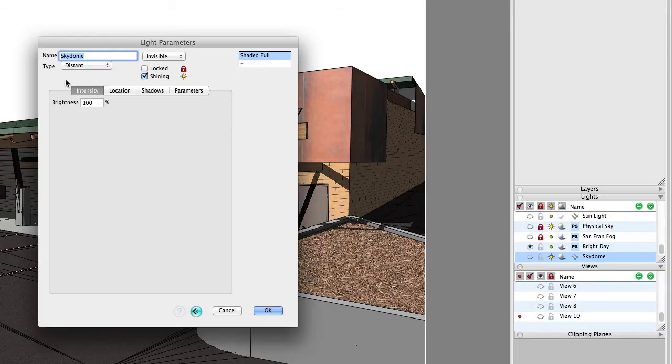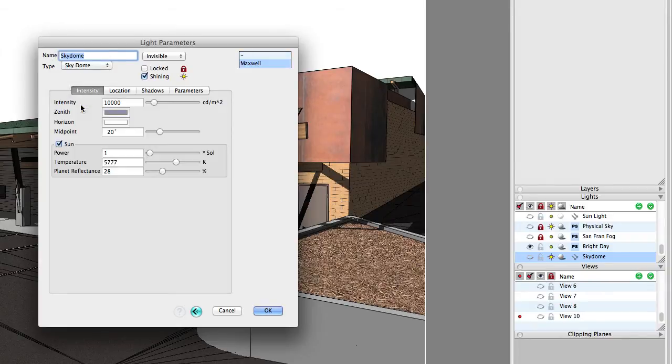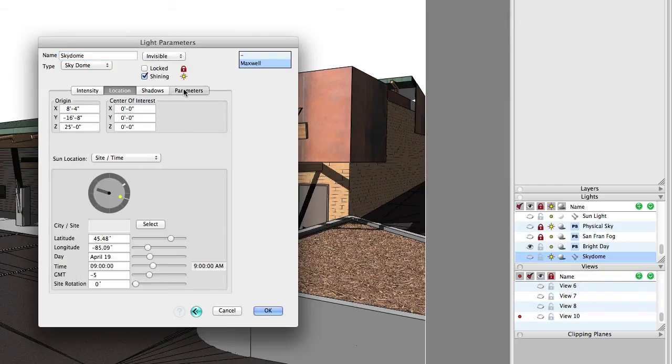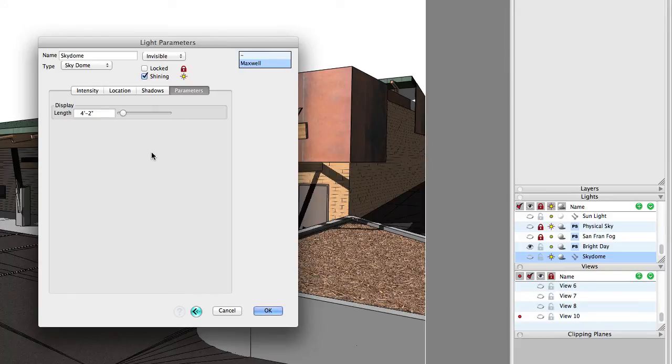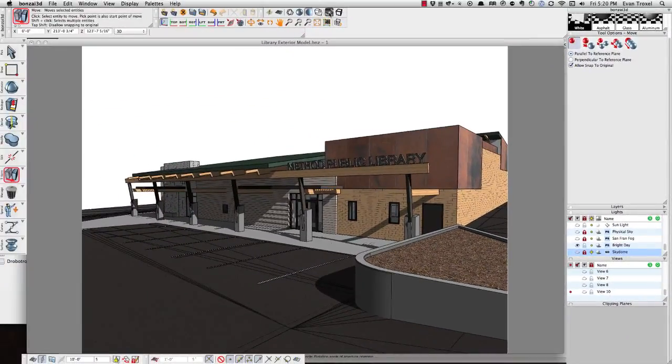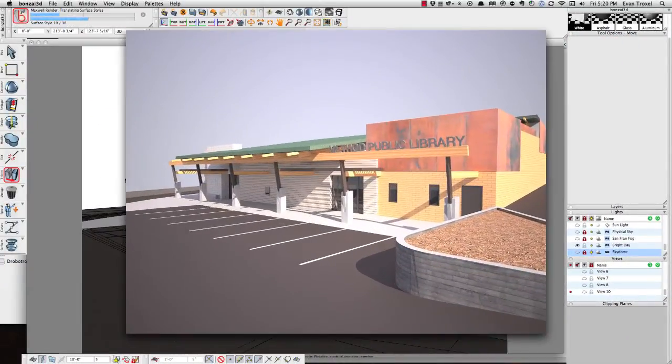Double click on it, open it up, and we're going to choose Sky Dome. Basically, the sky dome light is a stripped down version of a physical sky, so it renders a little bit faster. You can set the sky dome colors at the zenith and the horizon, and you can position the sun the same way you did with a physical sky. We have the exact same settings here. You'll also notice that there are no atmosphere controls in this one. So let's go ahead and set that one up and hit render and see what that looks like.